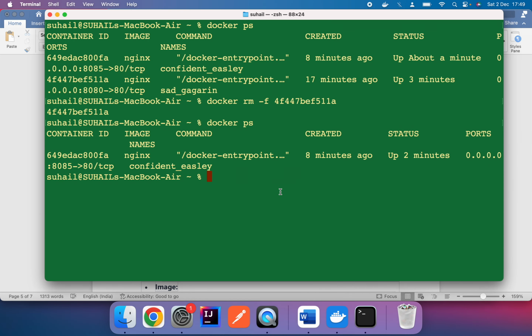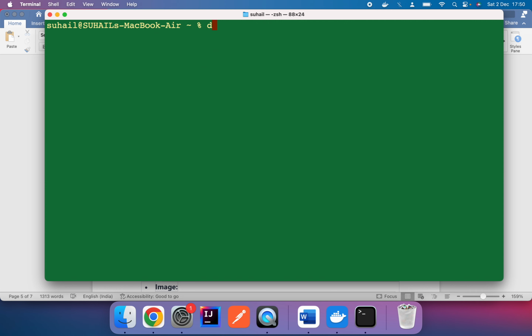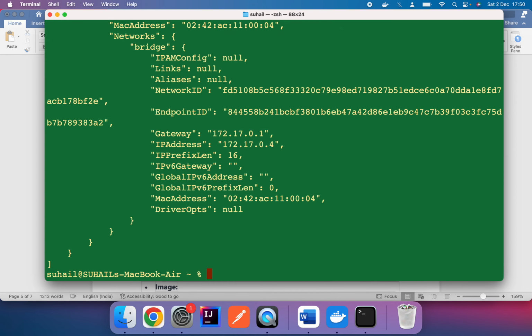Let's say I want to get more information about the container, like which image it has used, which port it is mapped to, which network it is using, and there is a lot of stuff, like what is the IP address. If I want to know all of this, right? So simply what I'll do, I'll copy this ID. You can use name also. I'll first clear it. I'll say docker inspect and container ID.